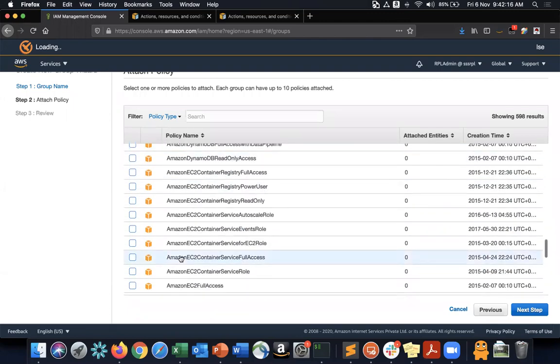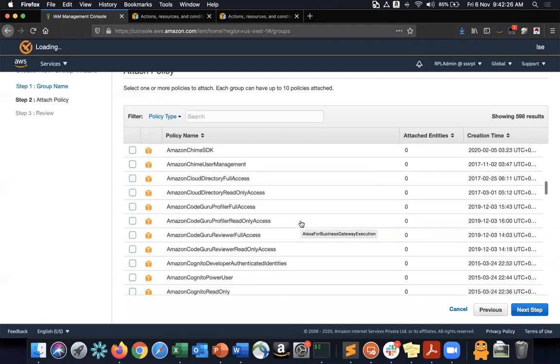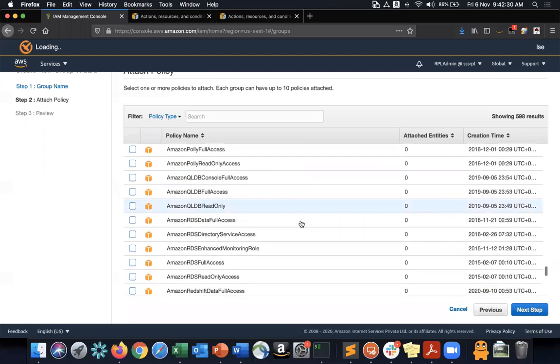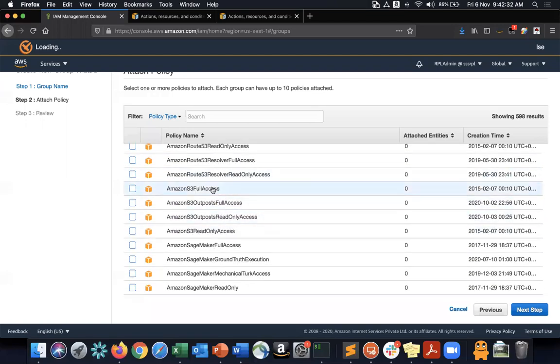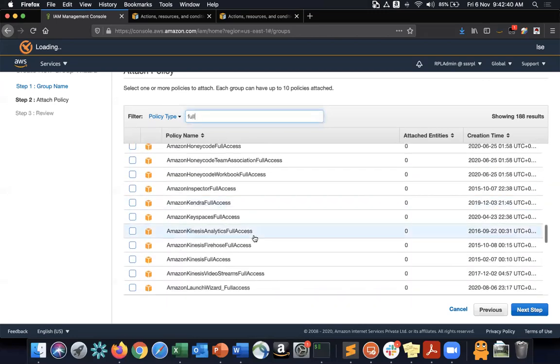If you see, these are all Amazon managed policies. There are 598 such policies, all Amazon managed, so many policies that Amazon has written, which you can use straight away. Like if you want to give S3 full access, you can do that. Or you can just search for full, and you get so many services which have full access, right?